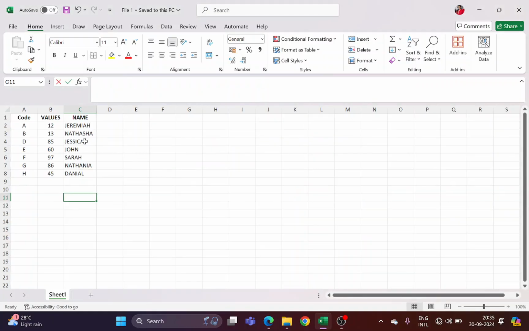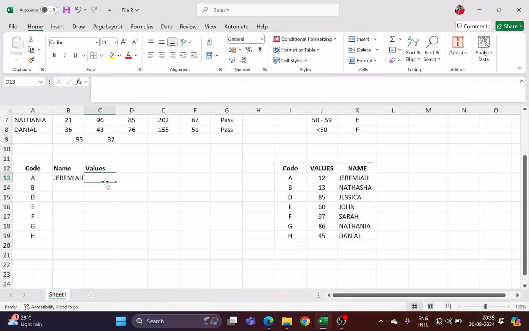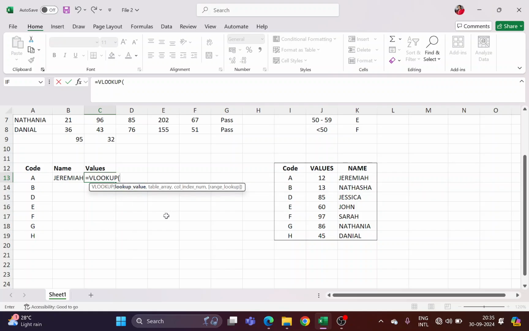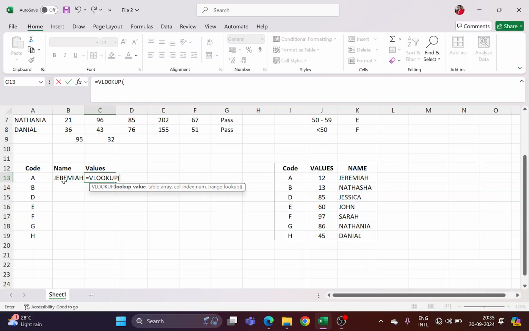There you have it. So code A is going to be Jeremiah. Now let's do values. Again, the same step, the lookup value. I told you it is the column which is repeated on both the files. You cannot take Jeremiah as your lookup value, because it is going to be a formula at the back end. It is not just the values. You cannot take cells which have formulas behind them.